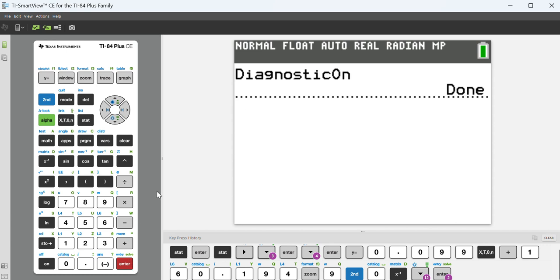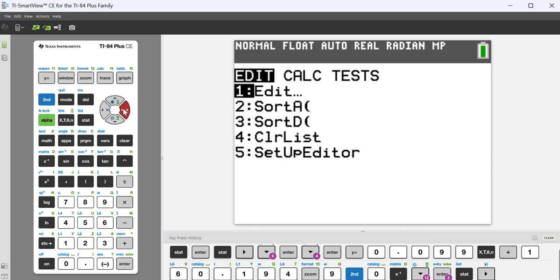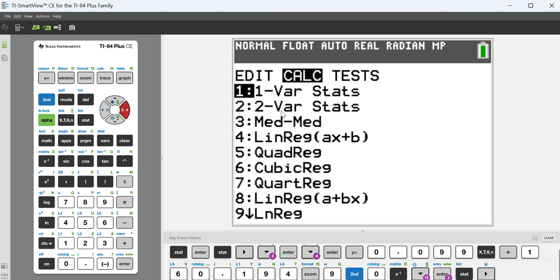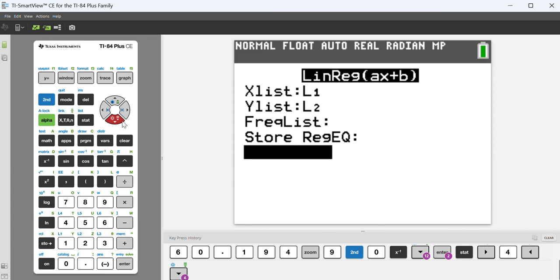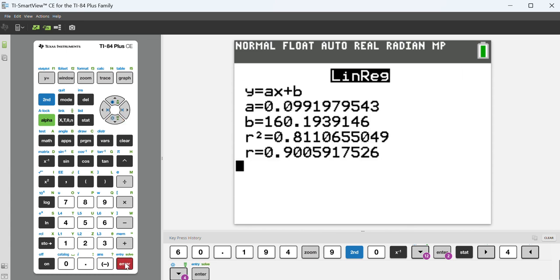So just to show you the steps one last time, if I press Stat and then hit the right arrow so that I'm under the Calc menu and scroll down to number 4, LinReg(ax+b), X list we want to make sure is set to L1, Y list is set to L2. Scroll down to Calculate and then press enter. It should show the equation of the regression line. We just need to plug a and b in for our variables.